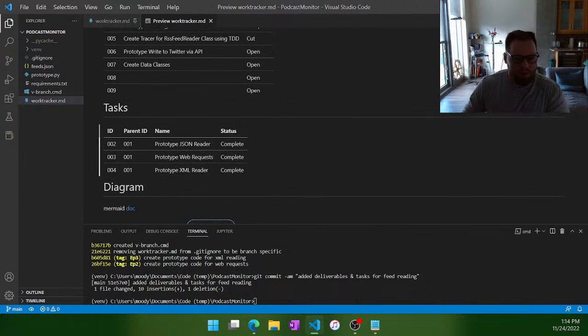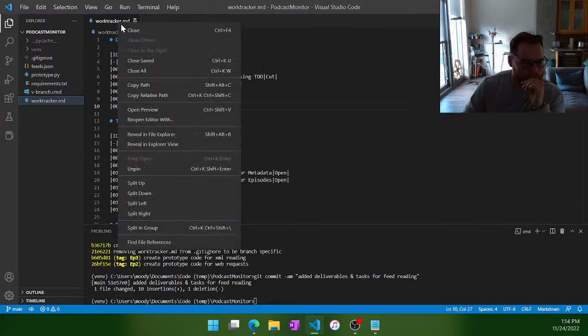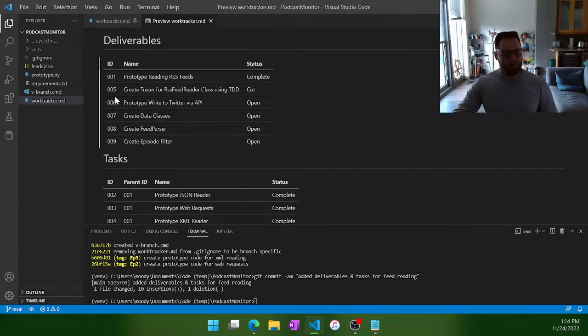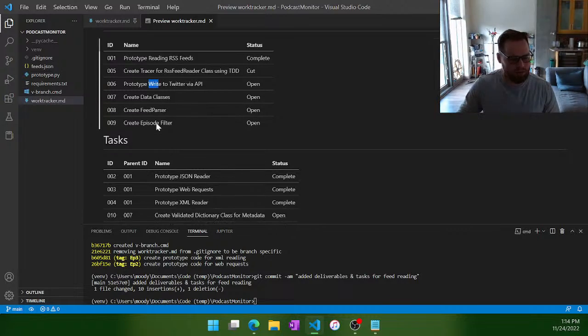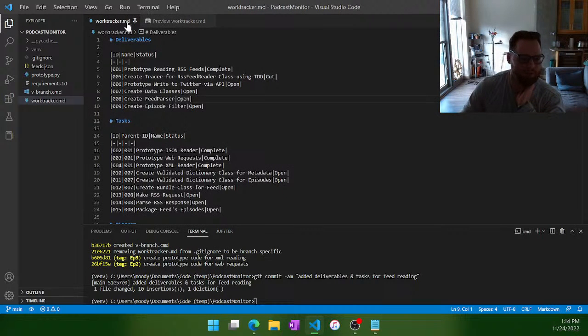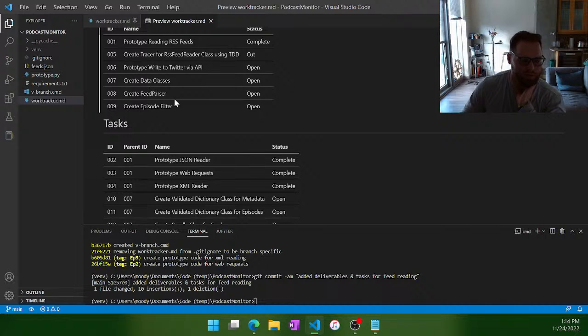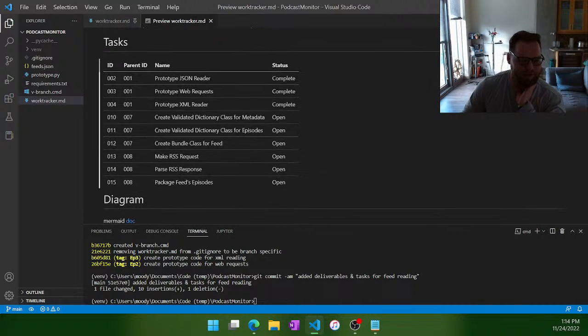All right, great. It seems when we move it over, it doesn't like to do that. So, all right. Now we have these 4 open deliverables: prototyping the Twitter API, which we're not going to do yet, create the data classes, create the feed, and episode filter. We're going to start with creating the data classes, and the task for that is create the validated dictionary class for the metadata.